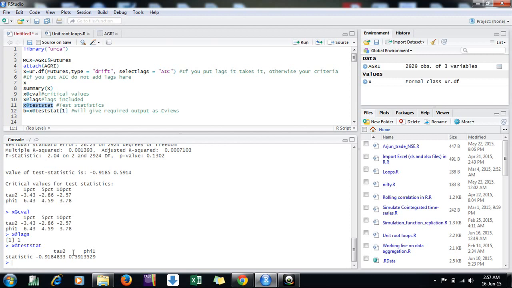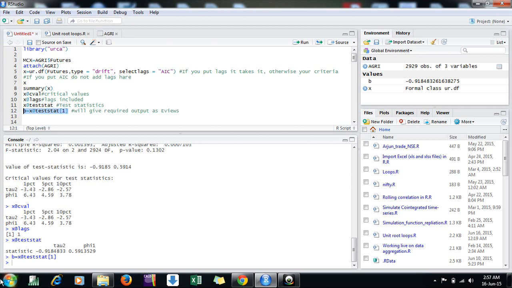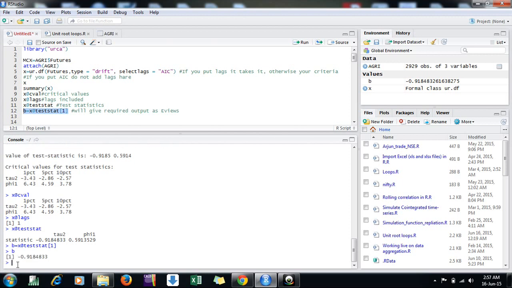So tau2, this is the main result I need, 0.91. So friends, if I need only this value, then I can use this command. I just mention b, which is only the first element of that statistic. So I am getting, I can mention here b. This is my result, the actual result of ADF that I want.